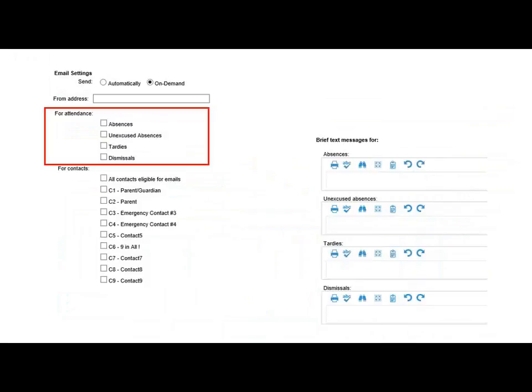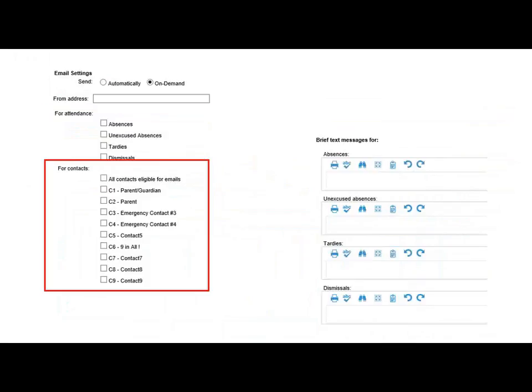Yes, you can choose any or all of the codes listed, and then the school can choose which contacts should receive the email. Does the contact need to have that email flag set to yes in the student biographical editor? They do. That's in NMS Generations. So the school can choose either all contacts that are eligible for email, they have that flag set to yes, or they can pick and choose specific contacts here.